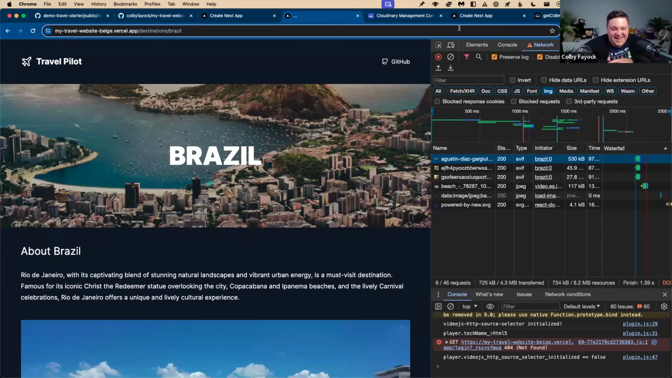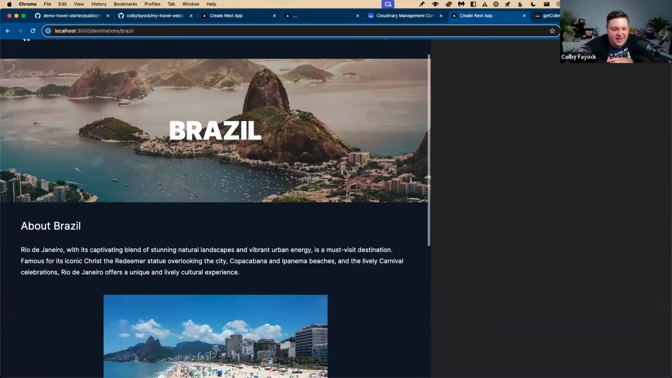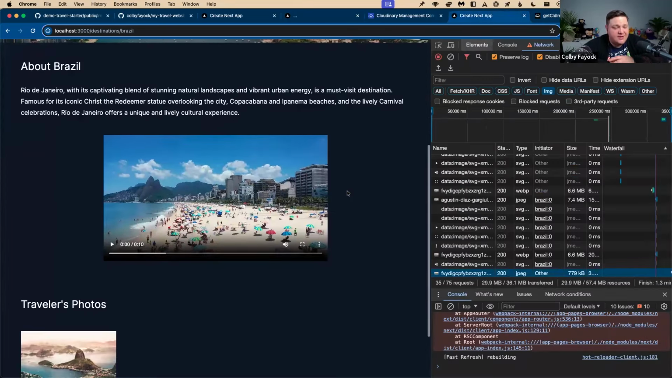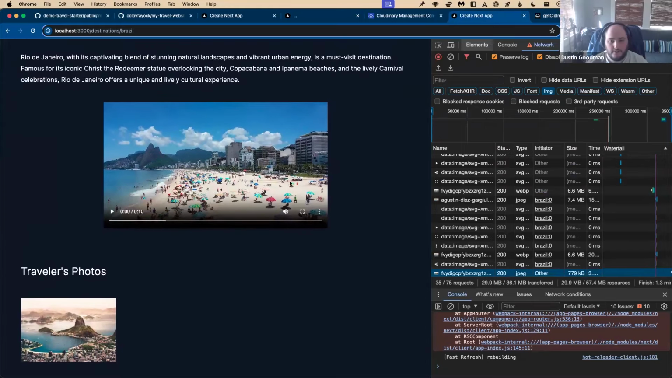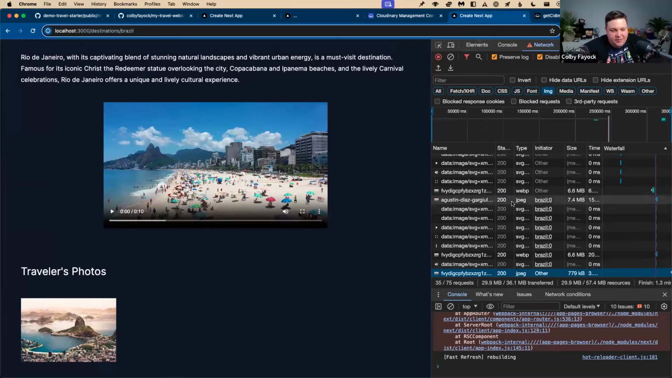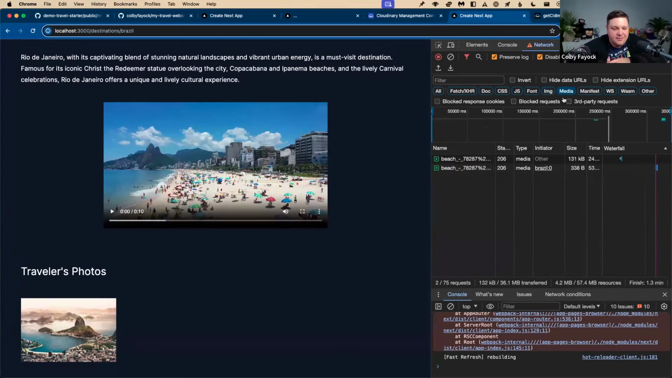Sounds good. So we have that top image covered. I think the next thing we can look at is that video, right? So this video, it's fine. But what can we do to give a little bit better experience for the player, but also serve it in a more optimized way?